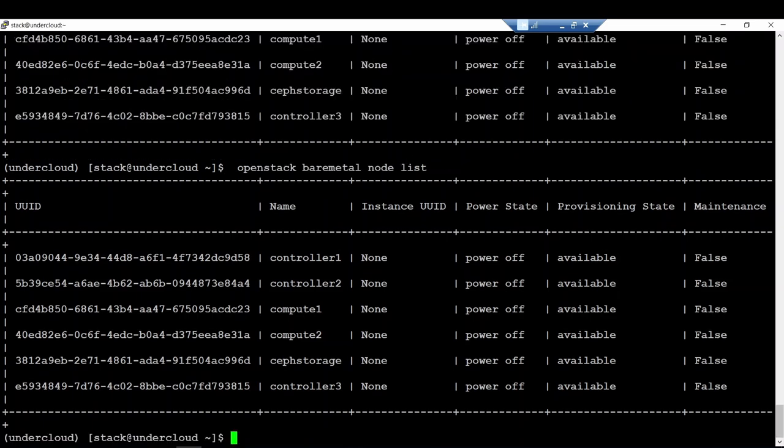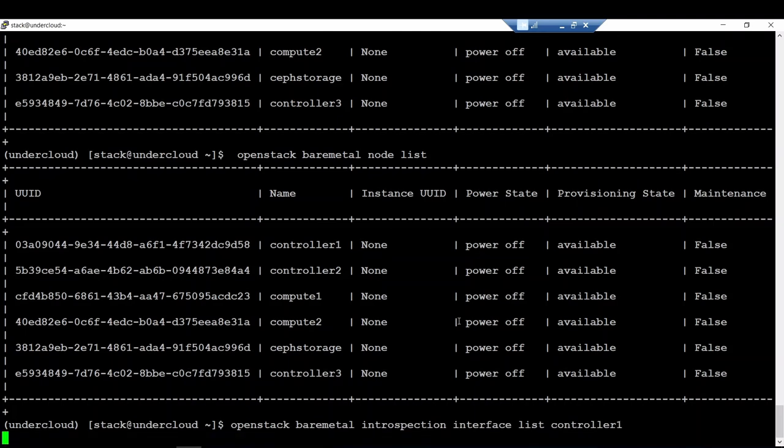After successfully doing that, because I told you the introspection permits the Undercloud to discover all the hardware that we have inside each node, for instance, of the controller, let me perform a list of the interfaces that we have within this particular node.